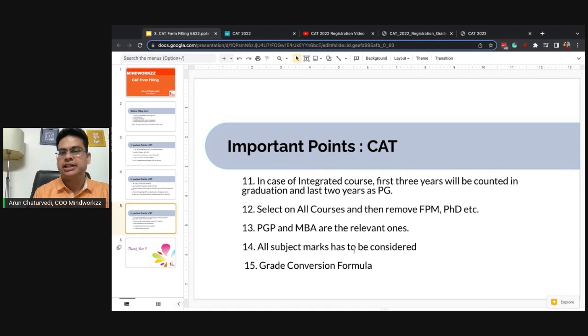And all subject marks have to be considered, as mentioned earlier also. This is very important. Many students make this mistake of choosing only 4 or 5, and then it creates a lot of issues. So that has to be avoided.